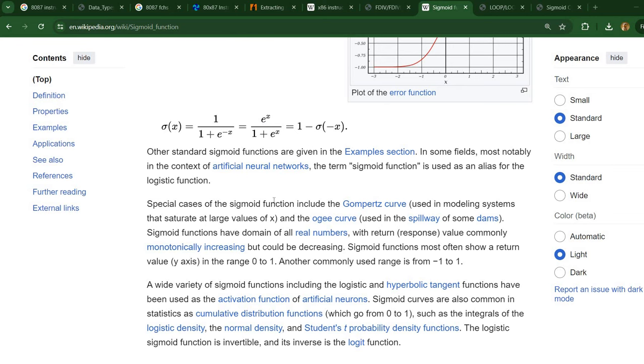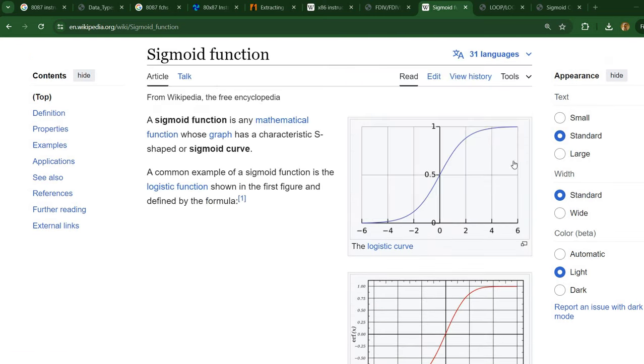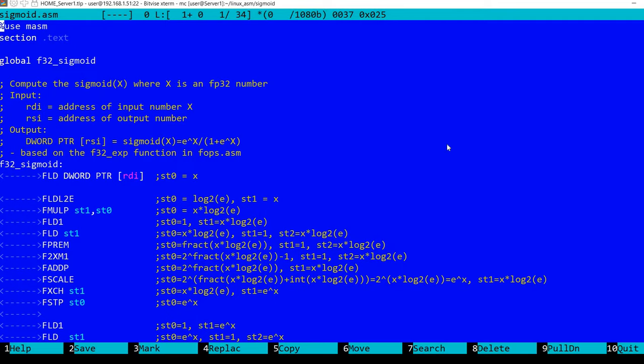Also, in the previous video, I already described how to implement e to the power of x. I will reuse this code sequence, but I will explain it shortly. One more thing, the sigmoid function is used as an alias for the logistic function in some contexts, including in artificial neural networks. Also here is a plot of the logistic curve, the sigmoid function. So we try to obtain values according to this plot. So now let's take a look at the code.